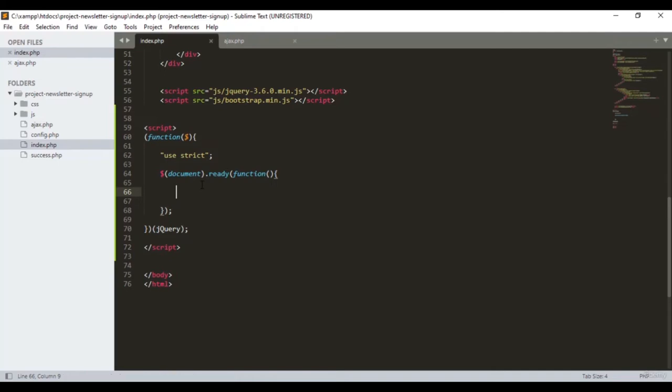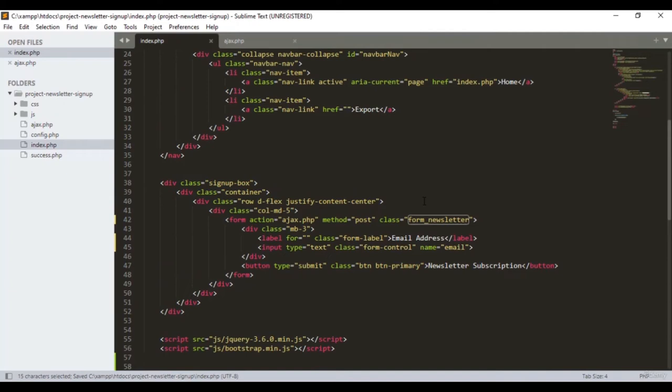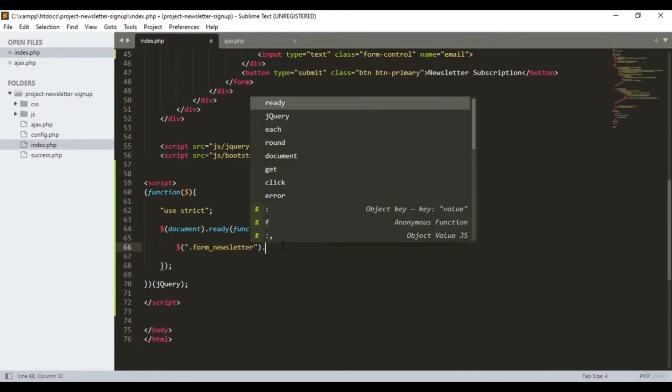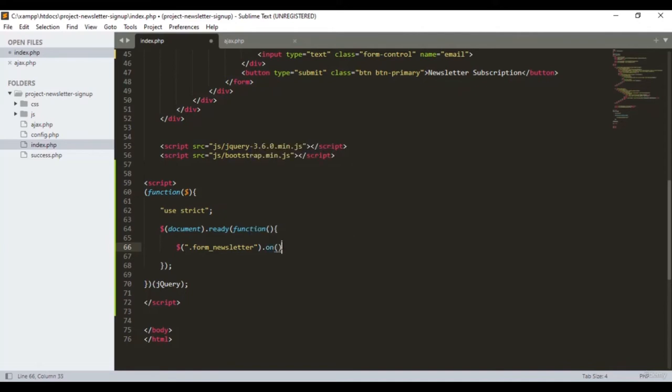Now I will call the class name that I have created. I copied that and I am just pasting it here. The form newsletter is my class name. So I call it here, and I will write the code for on submit. Here I give submit as a parameter, then a function, this way.